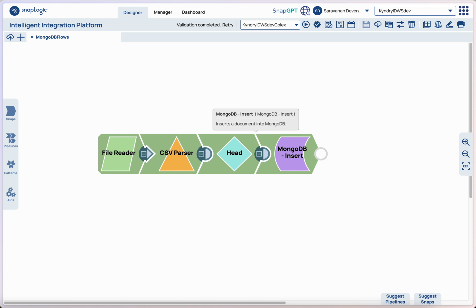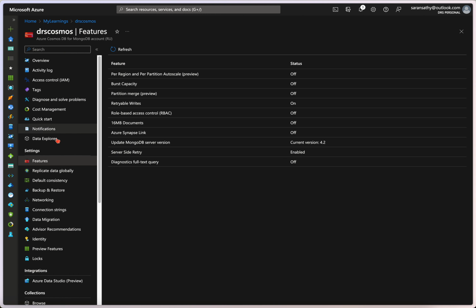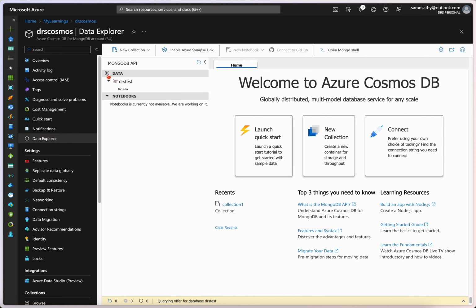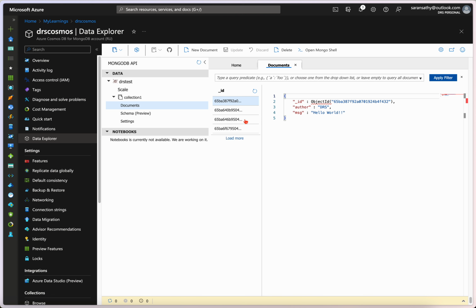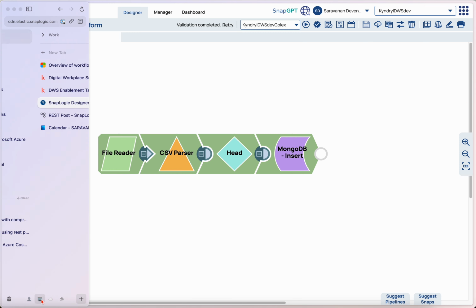I will also show that in MongoDB we don't have all the records. I showed this in the Explorer. Let's go here, collection, document, and you would see only these four records are there. Nothing more is available here, just simple hello messages. We will see additional records here once we complete the operation.